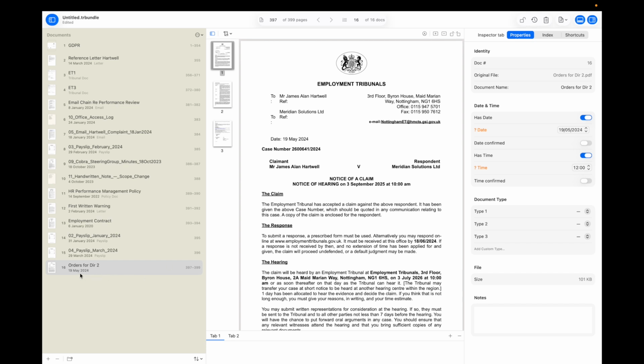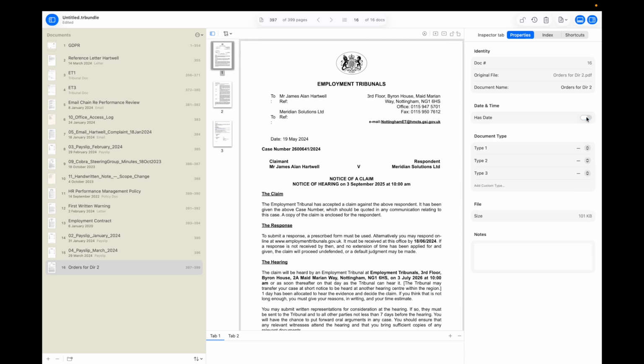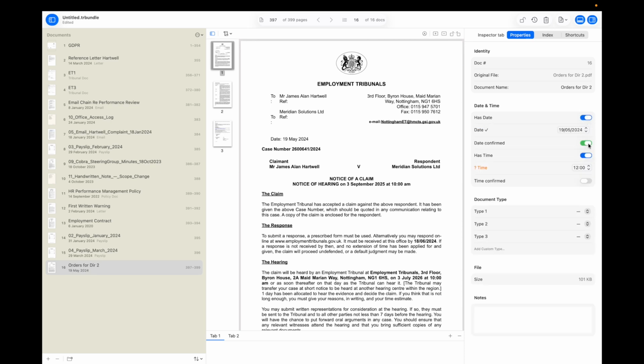Order for directions, it says 19th of May, and the date there is the 19th of May, so that is correct. And it doesn't have a time, but it is a tribunal document.